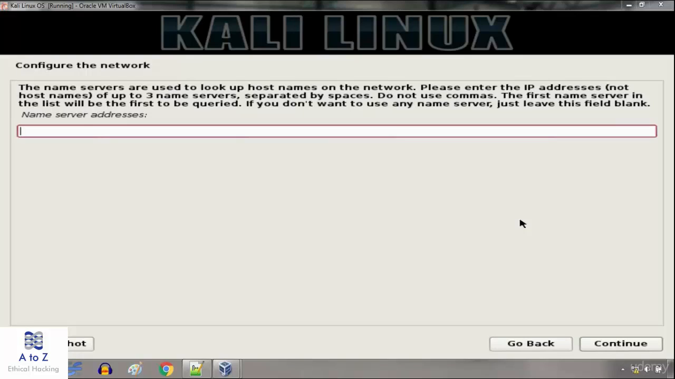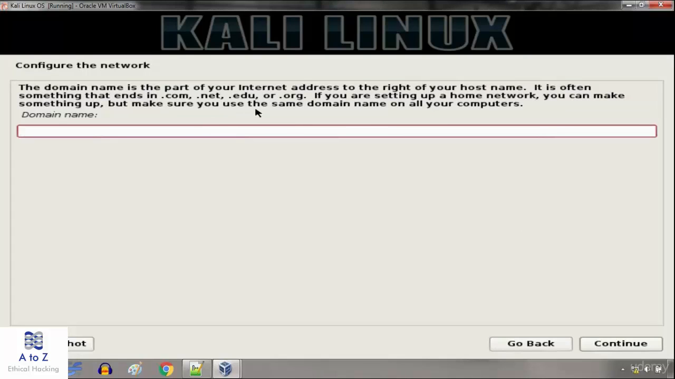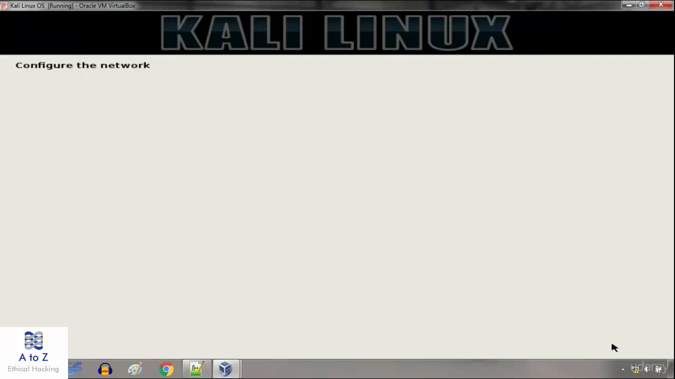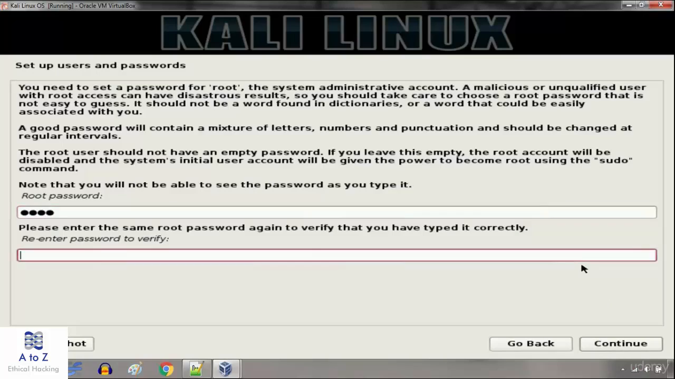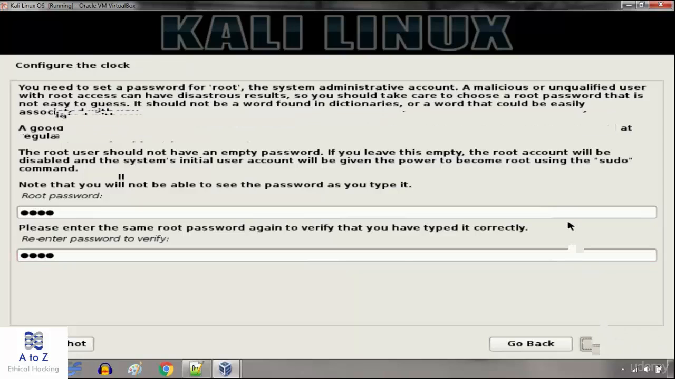It is asking to configure the network. Right now we don't need any network address or server address, so I will leave it blank and click on continue. The domain name also we don't need, so I will leave it blank and press continue. I will set my root password as toor, that is T-O-O-R. I will again verify it. It is loading additional components.